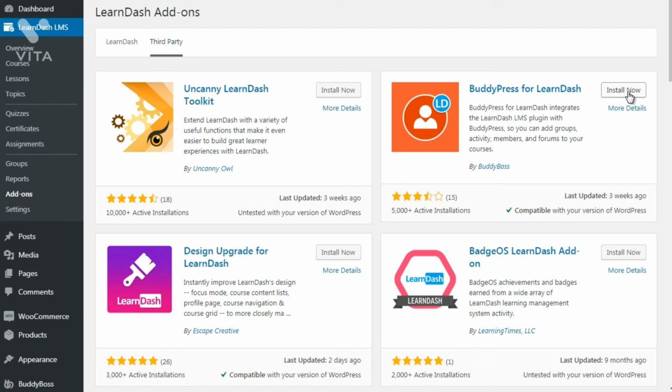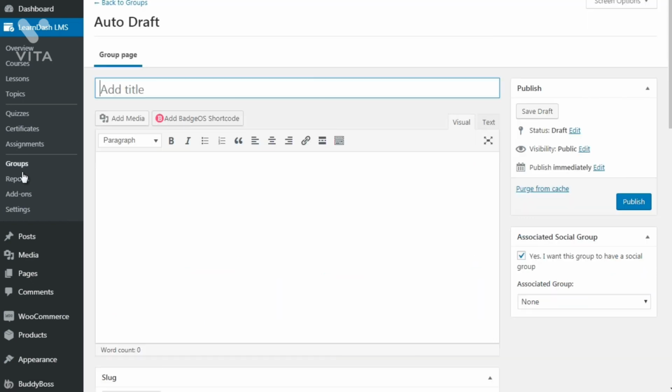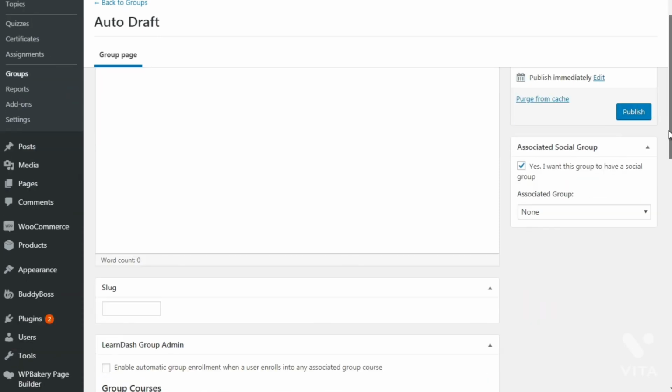And then next, you want to go to groups. You want to create a new group, name the group here, add a description, and then you simply scroll down and you can assign the admin. It says enable. If you enable this, automatically, group enrollment when a user enrolls into a course. So you can say anybody who takes a specific course will be automatically added to this group.